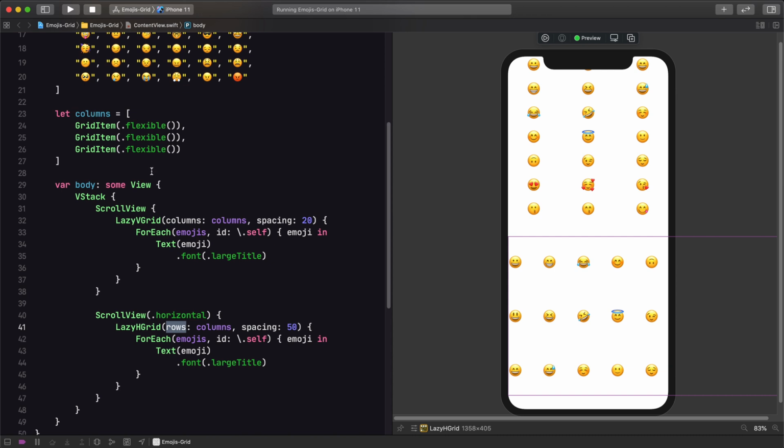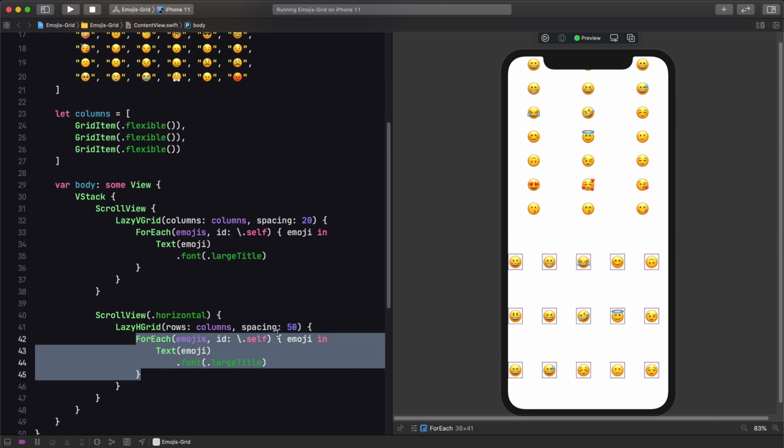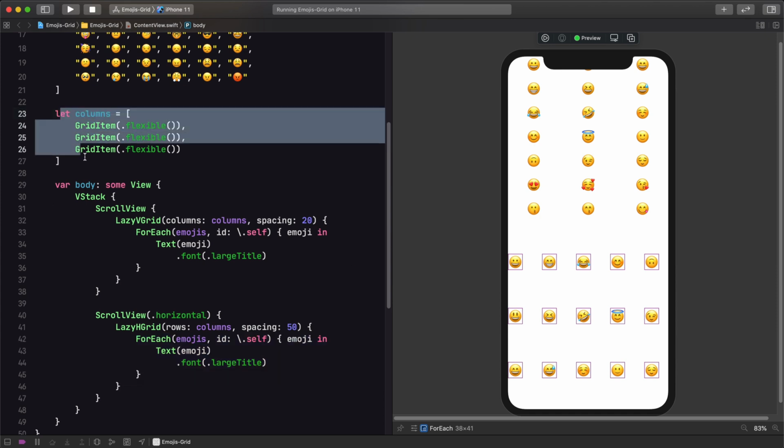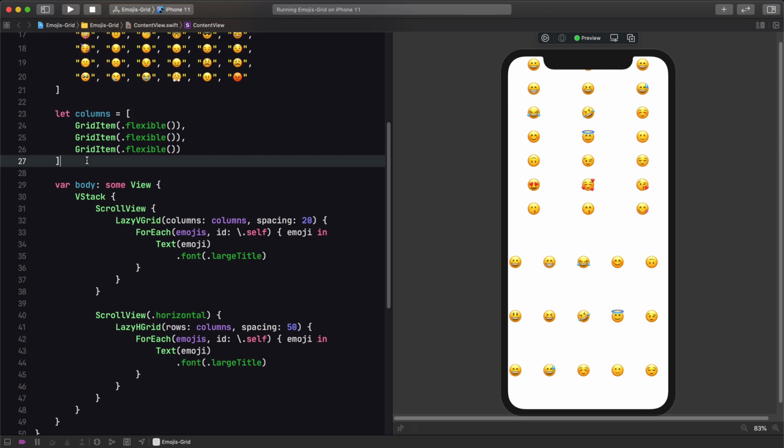Now, I'm showing you that we can pass in columns right here, and we could just use the same three pattern, right? And that'll work perfectly fine. And we could even just specify different spacing if we wanted. And then everything inside of the lazy H grid is exactly the same. So we have the same data just being presented in a different way. Now, if I wanted to have a different grid layout for our H grid, then what I could do is create another array called rows. So let's do that now.